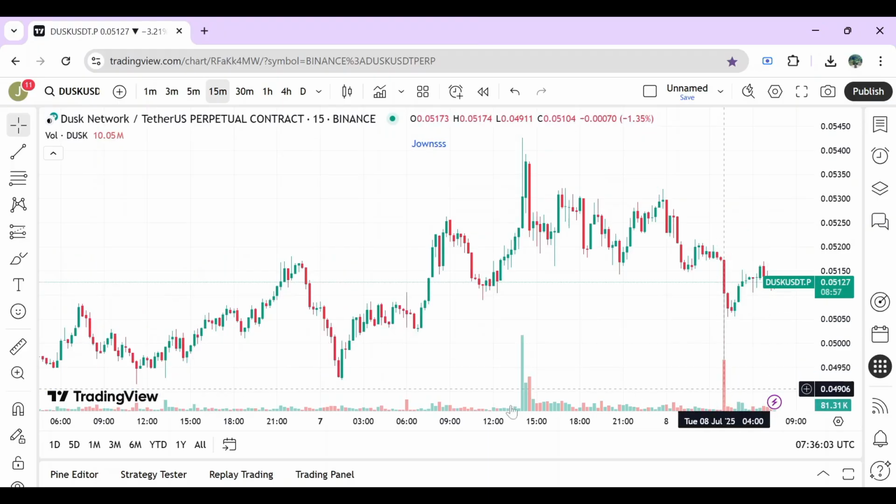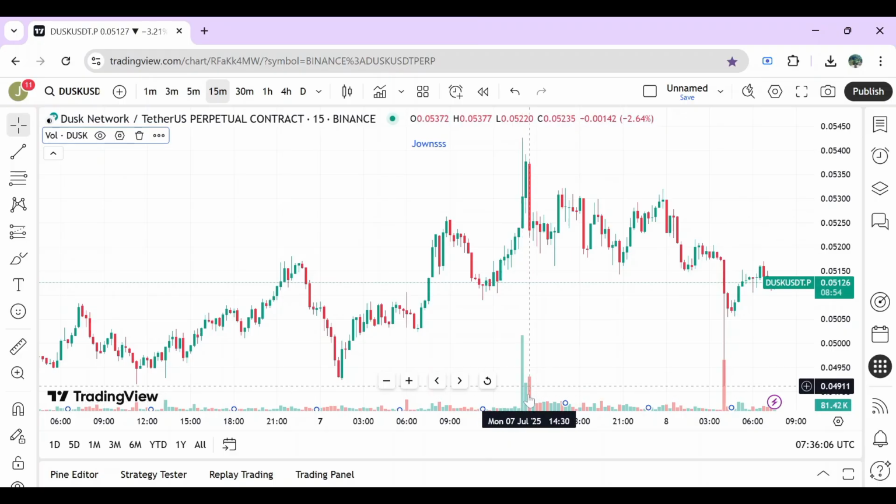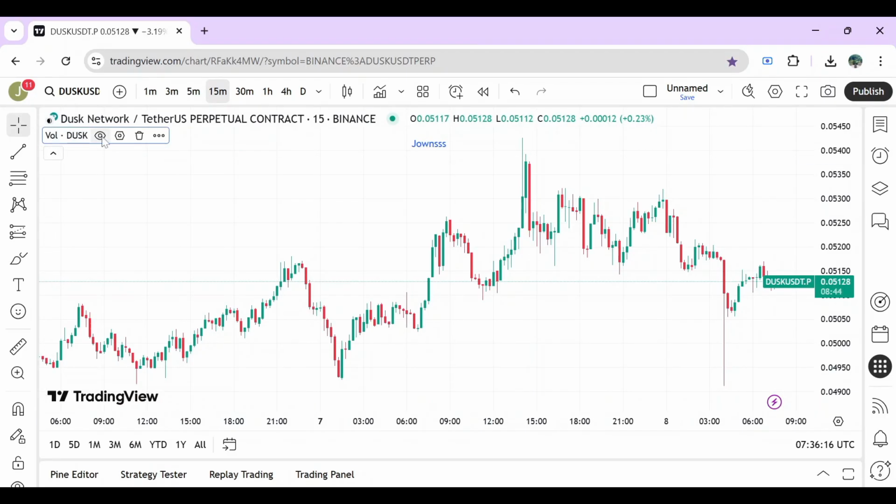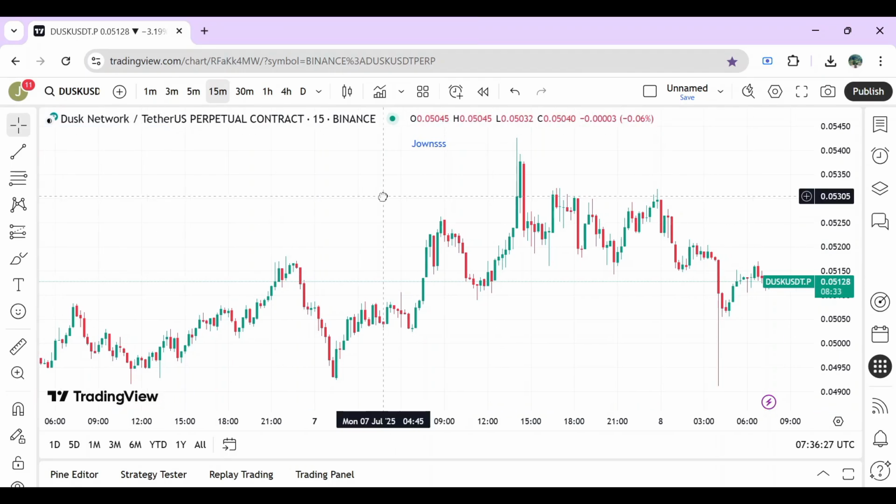And also to delete this volume right here, you just have to go to the upper left corner of the chart. You can either hide or unhide the pane, or you can hide or unhide the volume itself. But since we want to delete it, you just have to click on the bin icon again. So there you go. That's how you delete all volumes on TradingView.